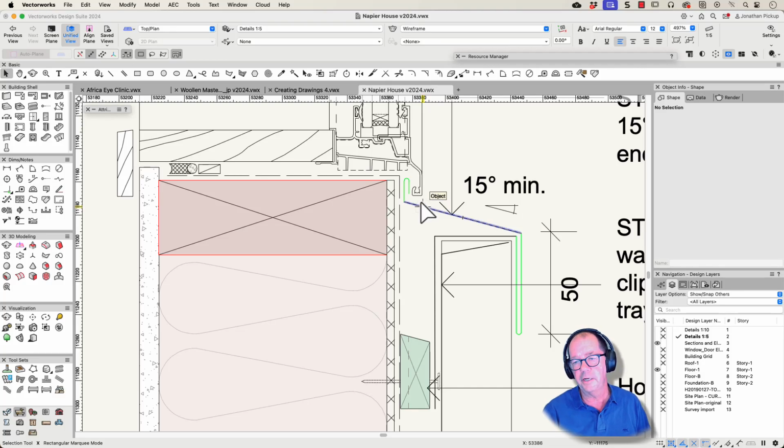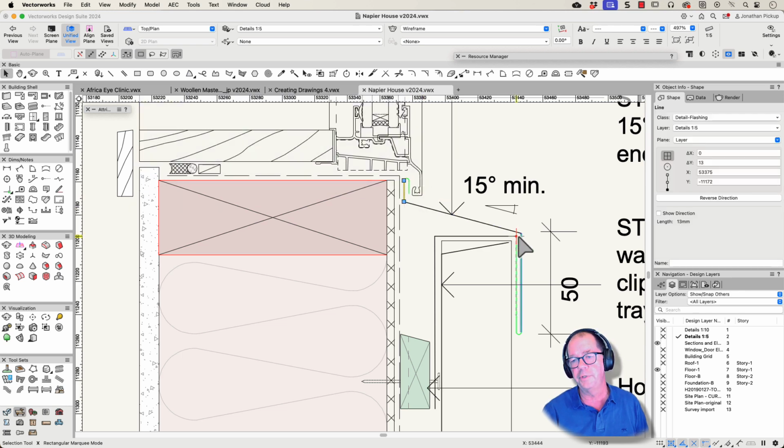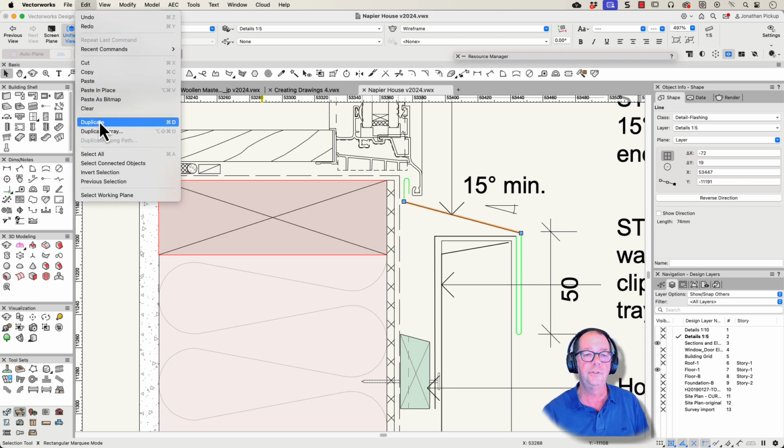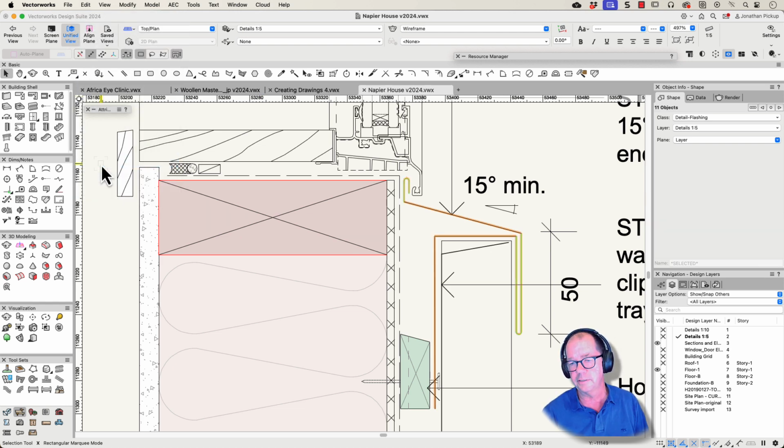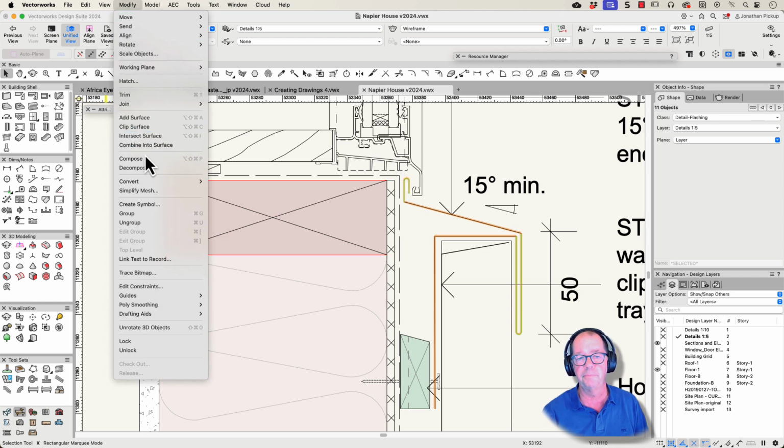I'm drawing this flashing and I need to make sure that all of the flashing is the same line weight, same class and everything. Now I can go around and select all the individual components, but the easiest way to do this is to go to Edit and choose Select Connected Objects. It'll select all the objects that connect together and then go up to Modify and choose Compose.